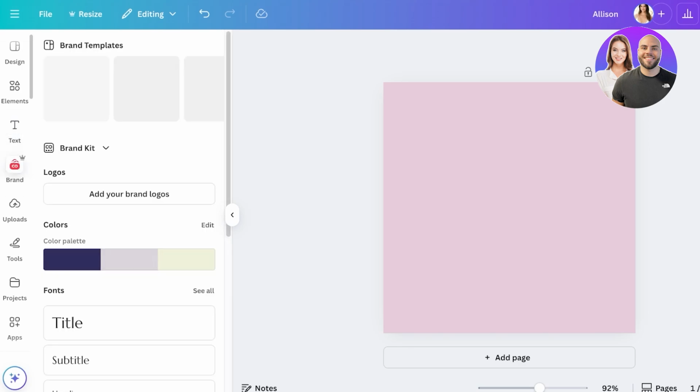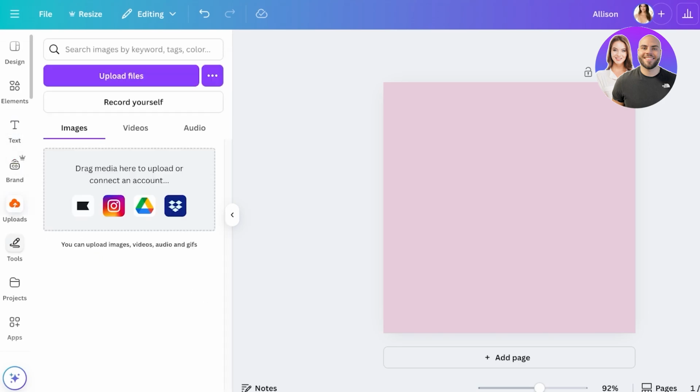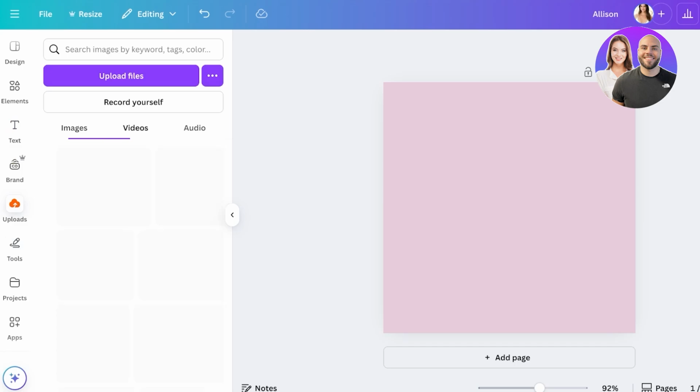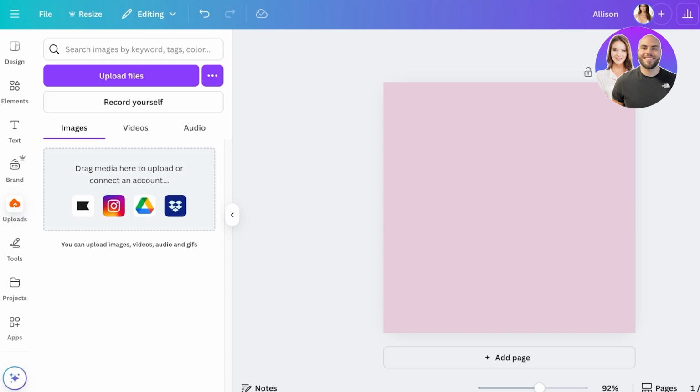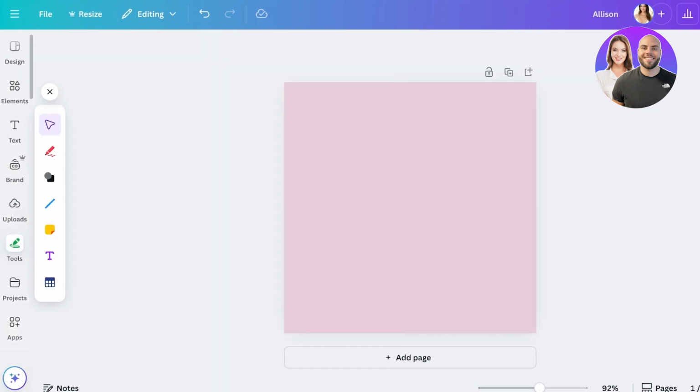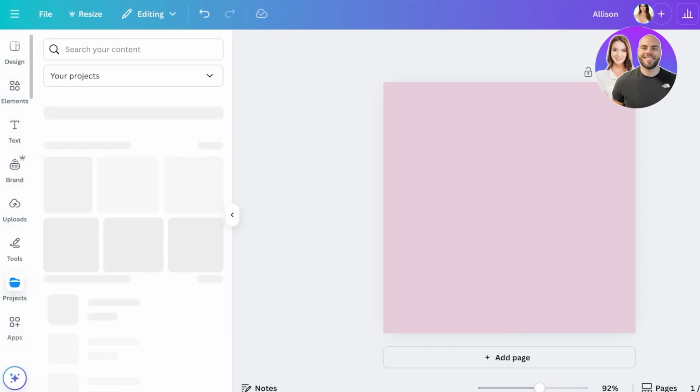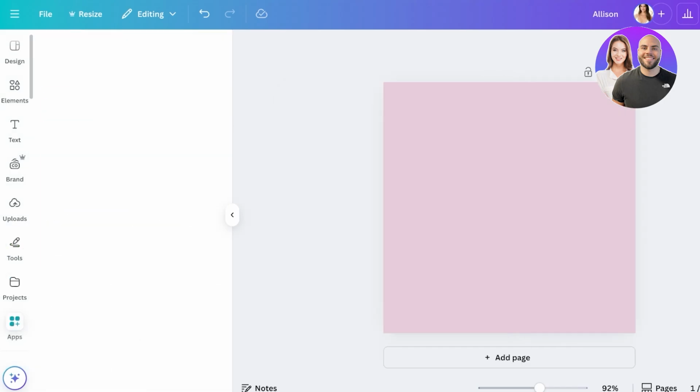Below that, you have your brand template as well as any of your own uploads. So if you want to upload your own videos, images, or your own audio for anything, you can upload that over here. You can also directly record yourself from the top white button. Below that, you have tools. So you have drawing tools such as different types of pens, markers, highlights, erasers, and then you have your projects and then applications that you can integrate.